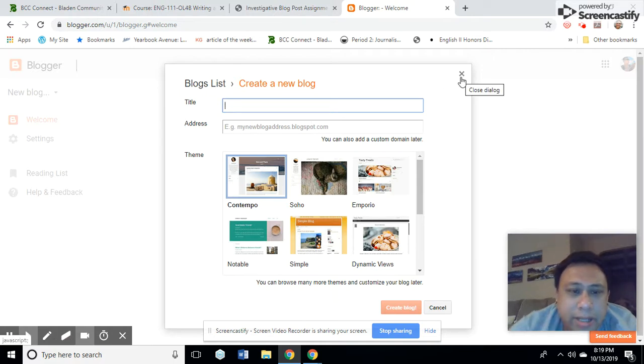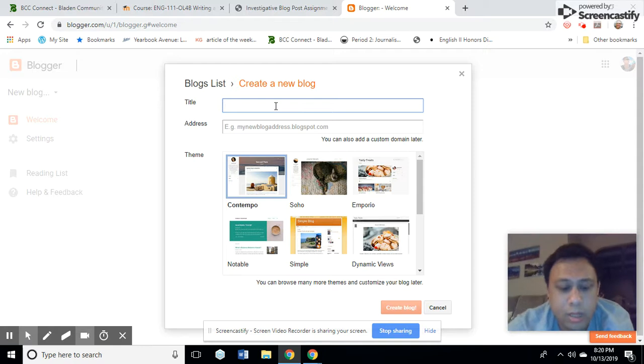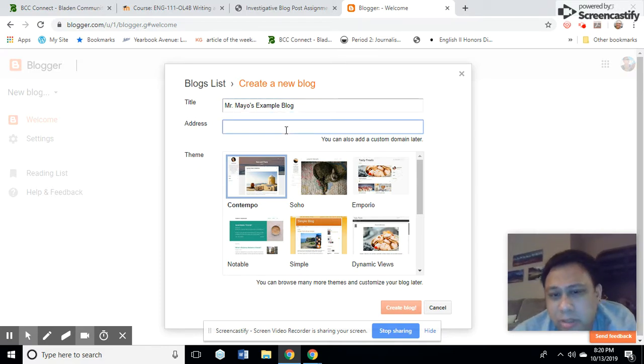Now, it is going to start off with giving you the option to create your own profile name. Just simply use your name. It's easier. Once you do that, it's going to give you the option to create your blog. Title is going to be the name of your blog, and it can be whatever you'd like. You could be as creative as you'd like. I'm just going to put Mr. Mayo's example blog. But otherwise, you already started thinking about the theme of your blog. So you can make it, like I said, as creative as you like or relate to whatever your blog is.